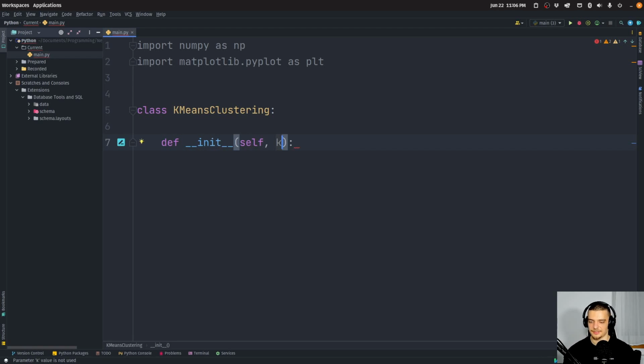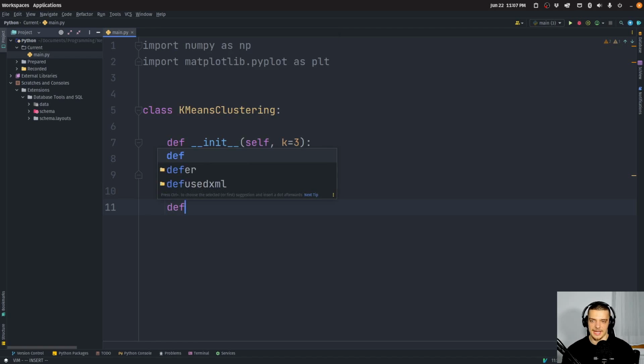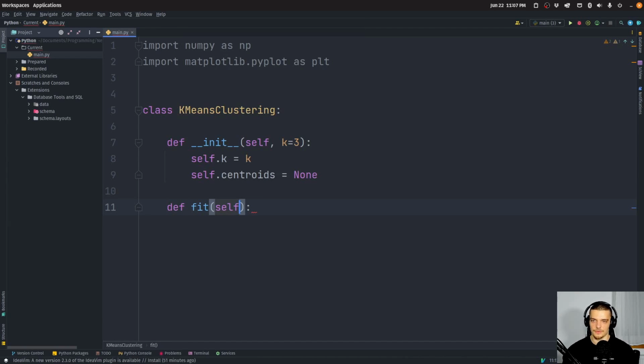So we're going to set the k by default to 3, but we can also change it when we create an instance of this class. So self.k is going to be k, and self.centroids in the beginning is going to be None. So we don't have any centroids yet. Now, all of the magic is going to happen in our fit method. So for the fit method, all we want is data points.